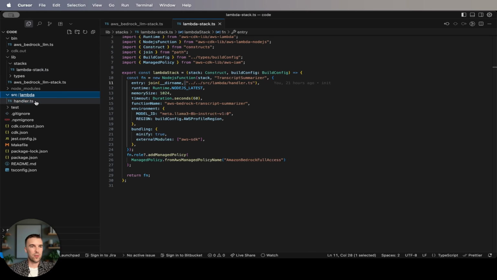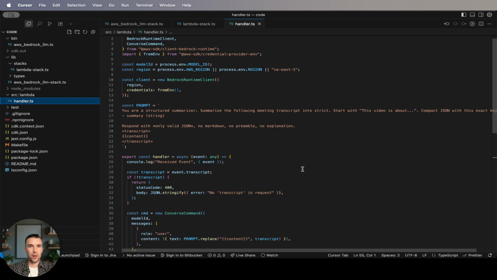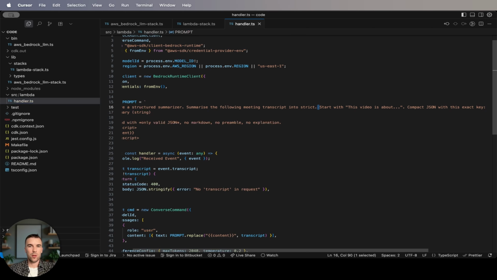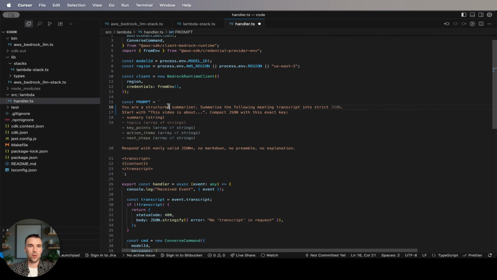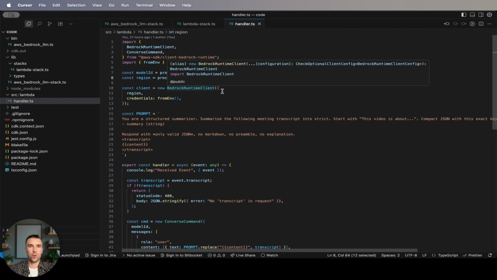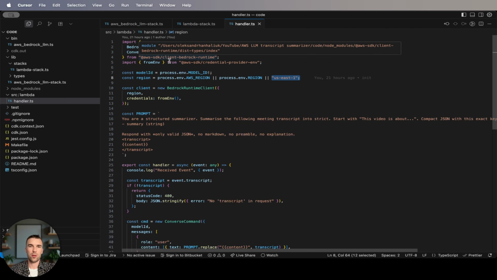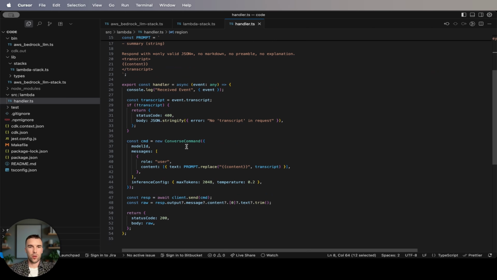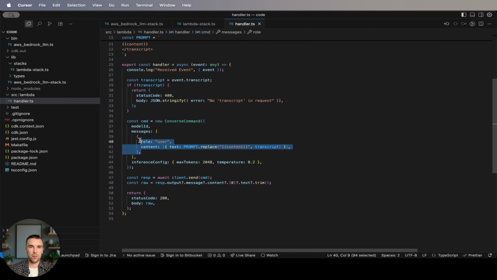And yeah, let's look at the handler. So our handler is very simple. We have a prompt. You can put anything here actually. So this prompt is asking our model to summarize a transcript with a specific format, only valid JSON. We will use a US East 1 model as fallback, and we will use the AWS Bedrock SDK. The Converse command will send messages.